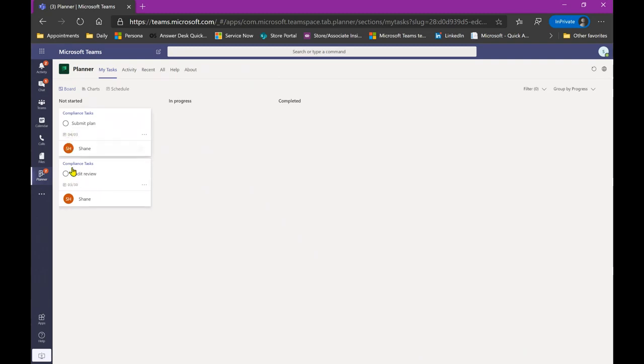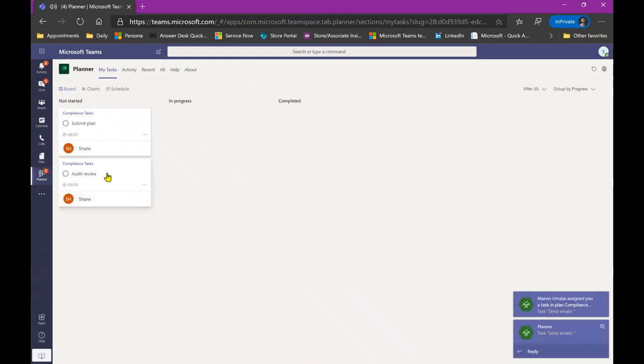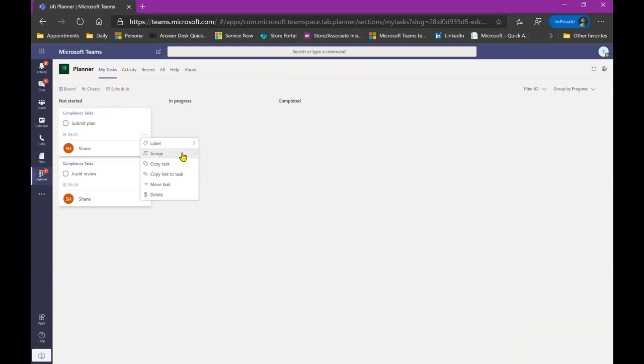These are their due dates right here. So this one I have due today. I need to review the audit. And this one is going to be due in a couple days, and I'm going to submit a plan. You can also assign it to other people. You can copy the task, you can make a link to it, or you can move it.